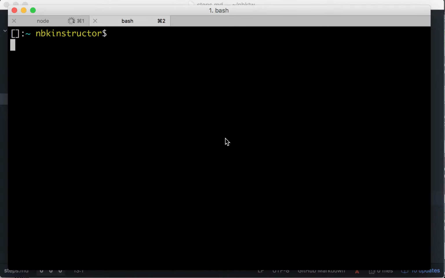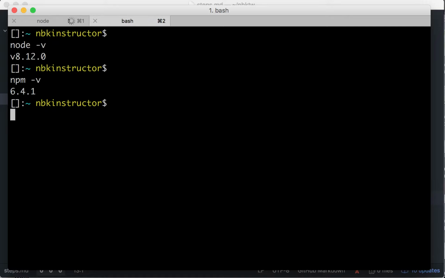To get started, let's go to the terminal. For this course, I am going to use Node version 8.12.0. Okay, my NPM is 6.4.1. First thing you're gonna need is create React app.